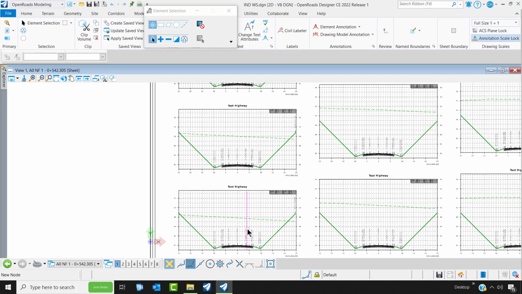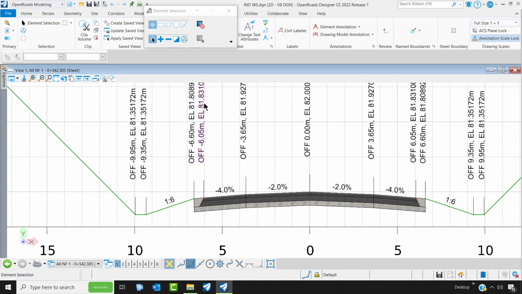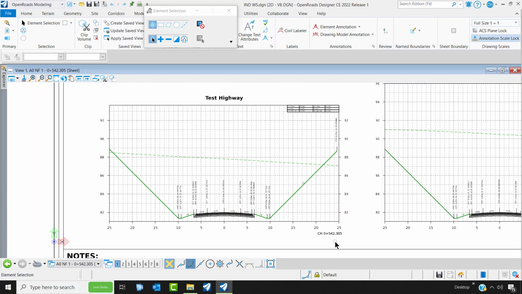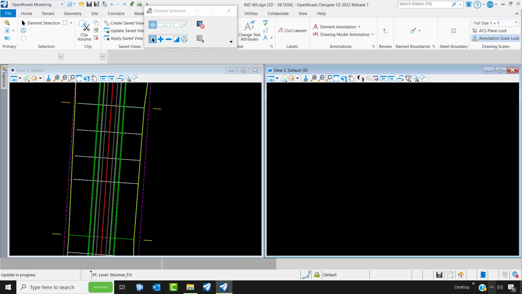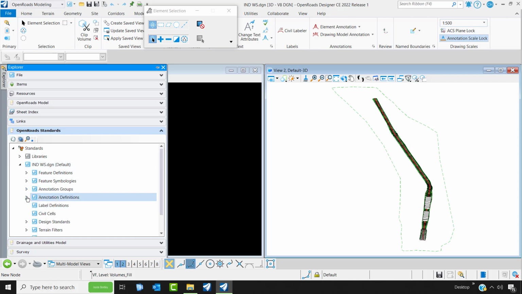And there you go. You see the one with the non-framed, which has the offset and the elevations with the slopes along the cross section with the chainage details over here. So now moving ahead, in order to check its annotation group properties, all you have to do is go to its Explorer tab, to its annotation groups that have been assigned.